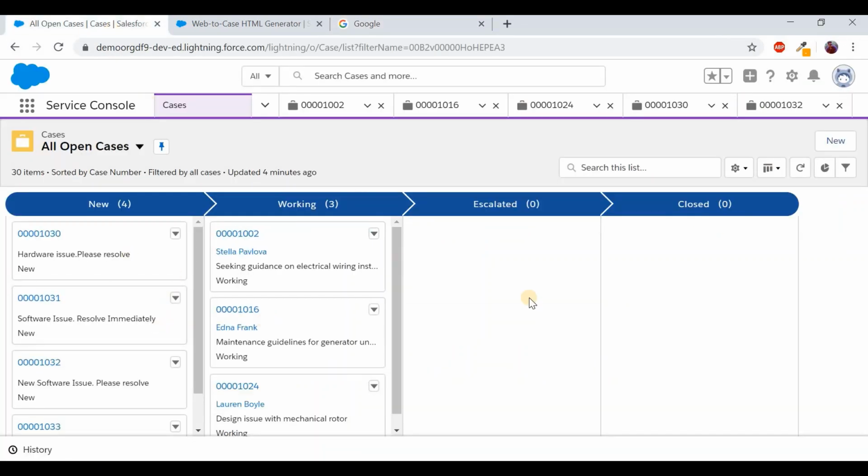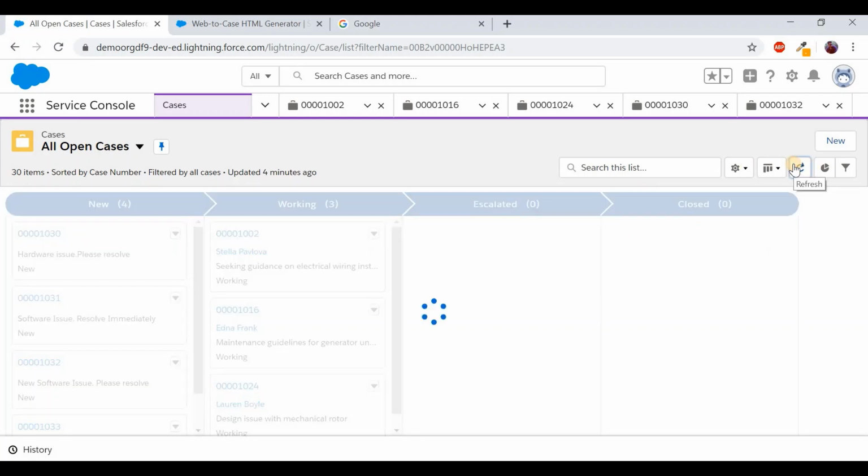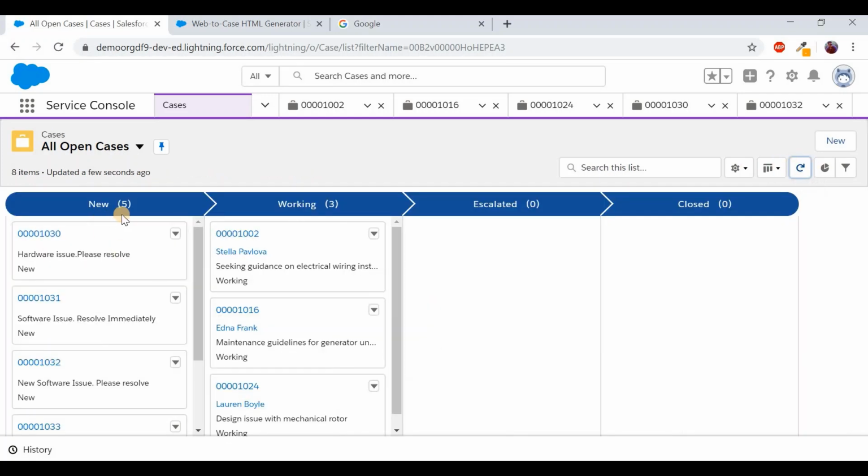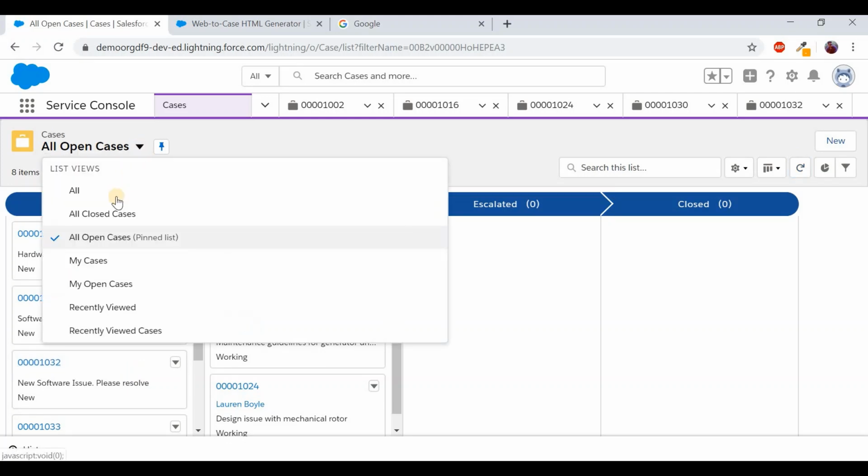We'll go and see. So this is our cases page. Currently we have 4 new, and click on refresh. It should display 5 now. Yeah, 5. If you don't see that case here, go to all cases and then check that case, or else you can query it in the developer console as well.